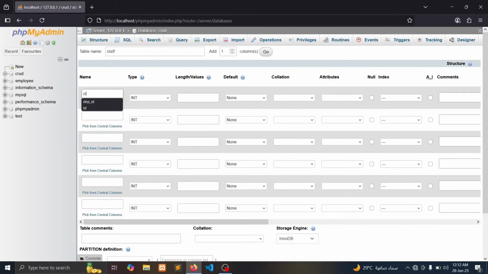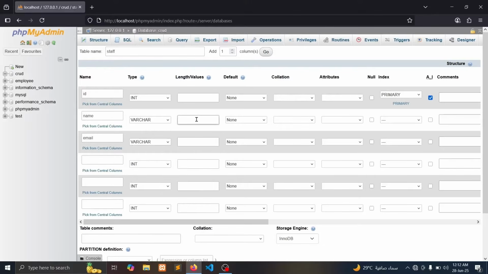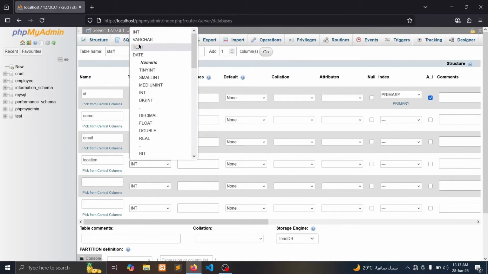My first column is id, which will be integer, and I check auto increment. Make it primary key, which means unique. Second column, name of the employee, of the staff. Email. Name will be varchar, email will be varchar, and the length will be 50. Next, I will need location. It will be varchar, 50 characters.